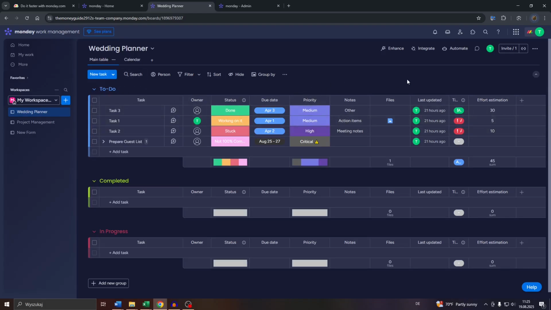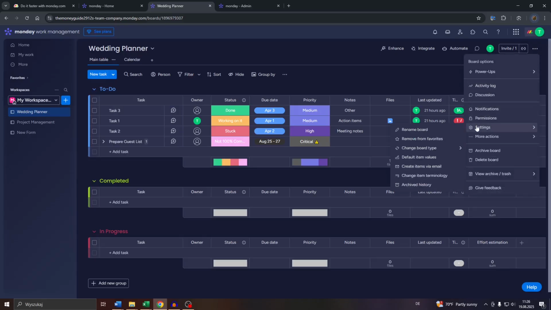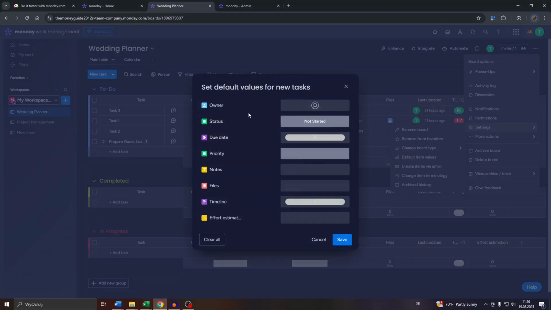You will need to access your board options. So make sure that your board is selected here to the left. And after that, click into these three dots in the top right corner, hover your mouse over settings here, and click into default item values. And what you want to do next, guys, is go through these items and columns and simply set a default value here to the right.